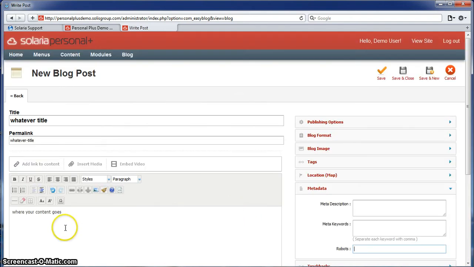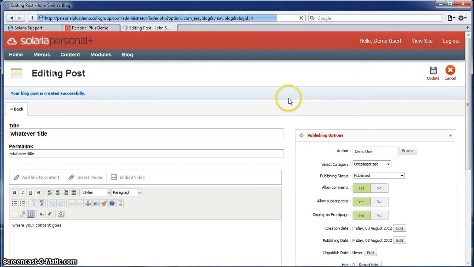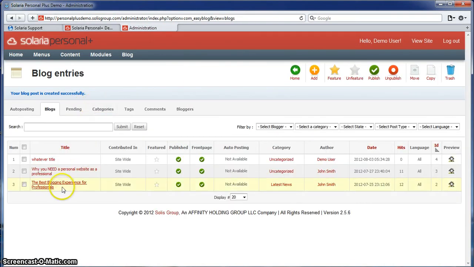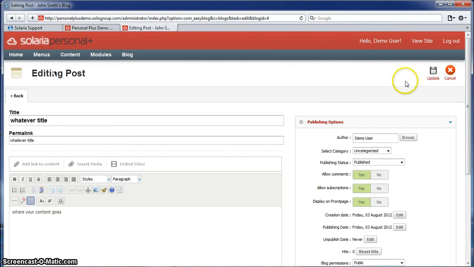Once you are finished making your blog, you just click save. Save will keep you in the same area. It's now saved. We have our blog already made. It says your blog has been created successfully. If we want to edit it, all we just do is click the update button, and we bring it back to our title. We click here to edit or update.